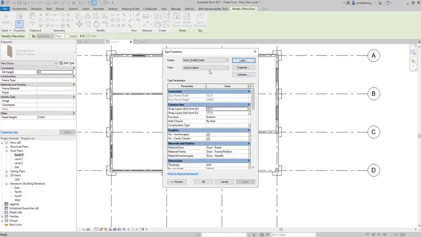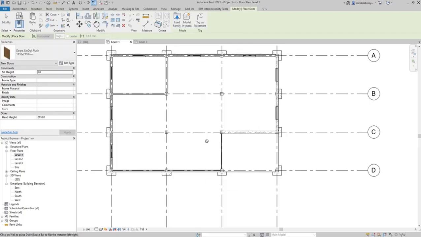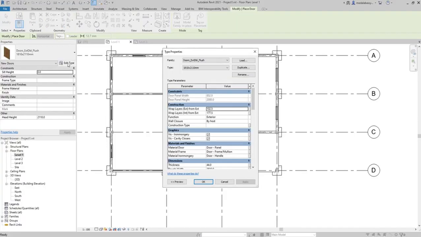We need the door dimensions to be 1810 by 2110, and then I'll click OK. I'll add the door here. So we need to add the single door as well for this room. So I'll type escape to get out of the command and then edit the type of the doors family.